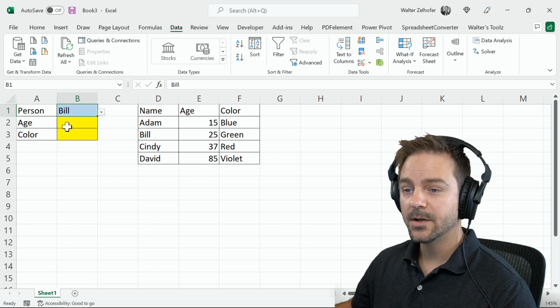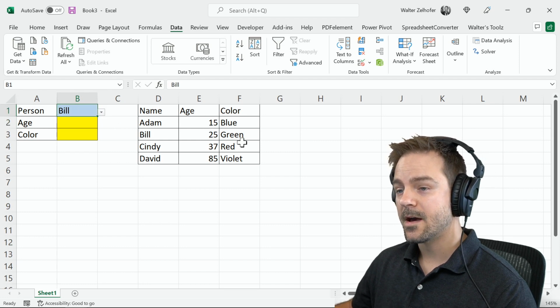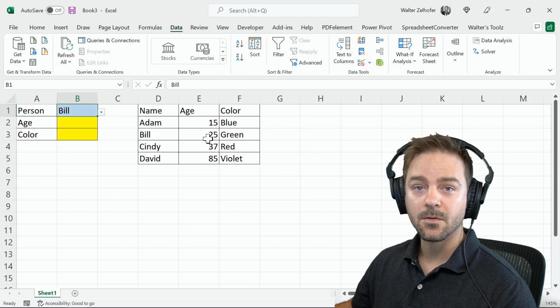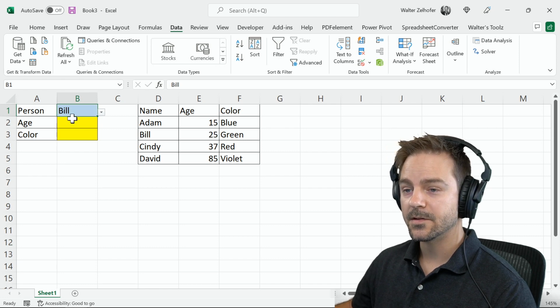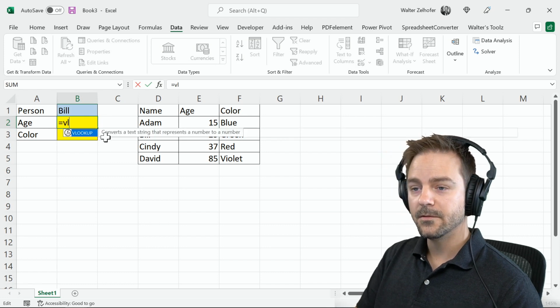So let's say I select Bill, and what I want Excel to do is to look up Bill's name in this table, and then spit back or return one of the corresponding values. Okay, so in this case, let's say age. Okay, what we're going to do is we're going to go equals Vlookup.